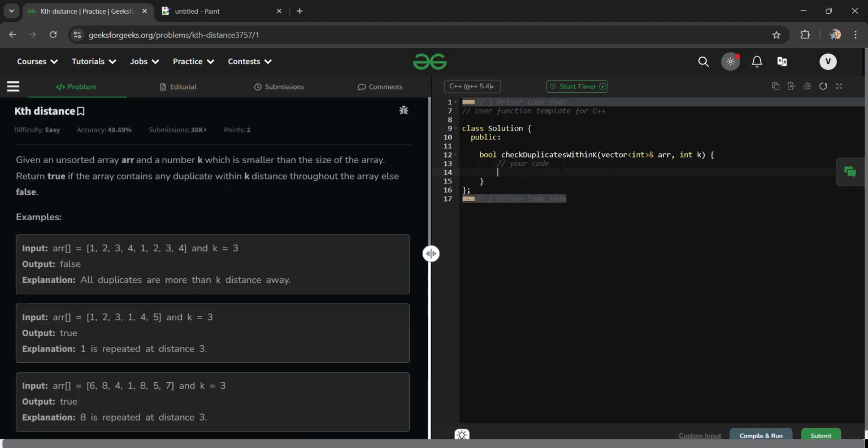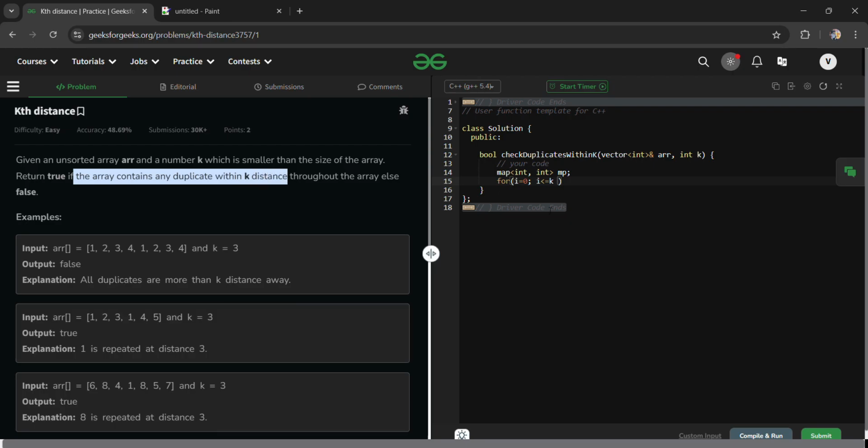So first of all we have to create a map, and we will define the values with their frequency, let's say I define it as mp for map. Then we need to traverse it: int i equal to 0, and i will traverse up to k position, because we need to search for duplicate values within k distance. So i less than k, and then i plus plus.